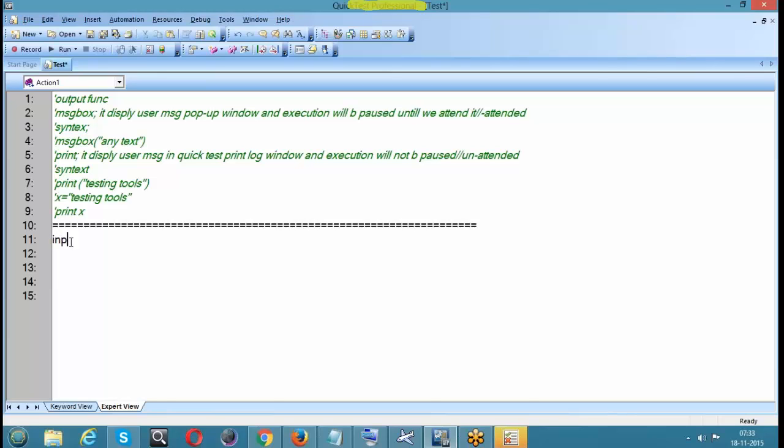We have an input functionality. In that, the first one, or the only one we have, is an input box. Using the input box, we can enter test data while executing the test.